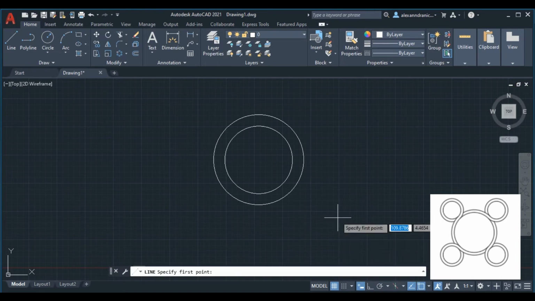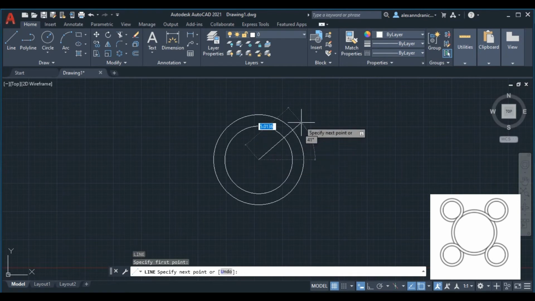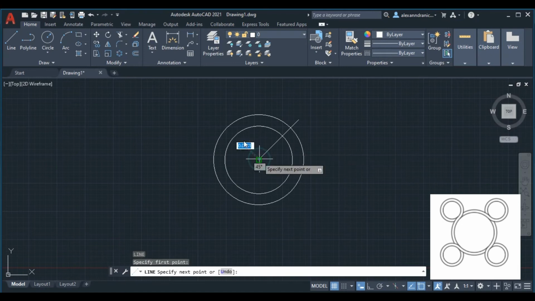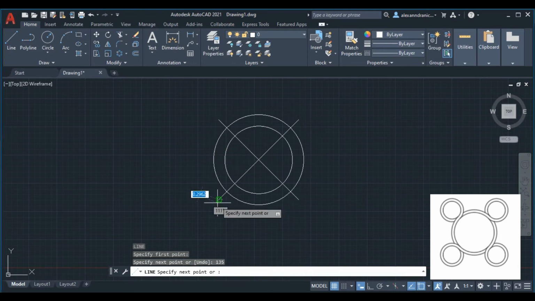And then let's create an X line here for the circles around. So L, so from the center point here, so type 5, tab 45 degrees, enter. And then for the next line here, 5, tab 135 degrees. So we have an X line.